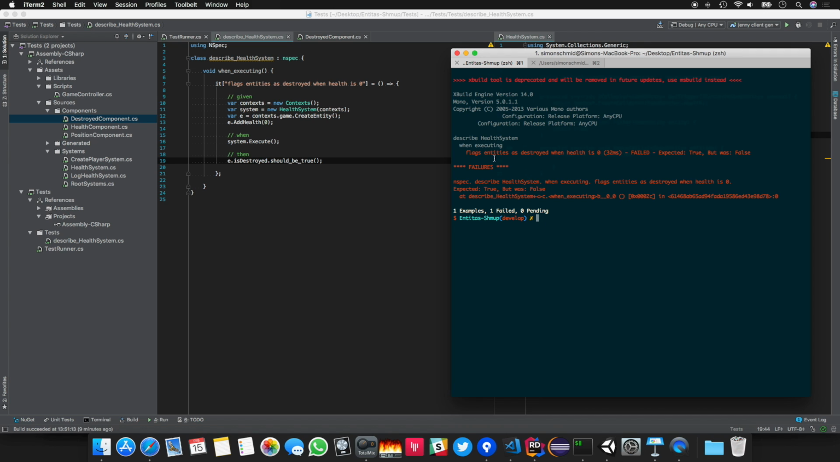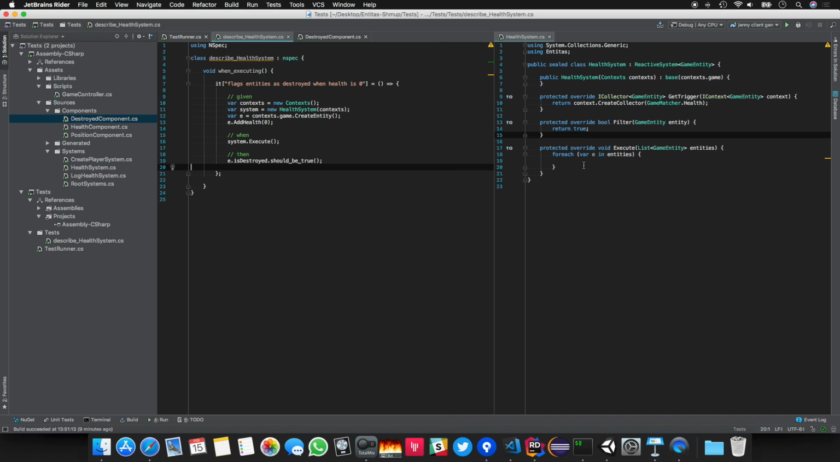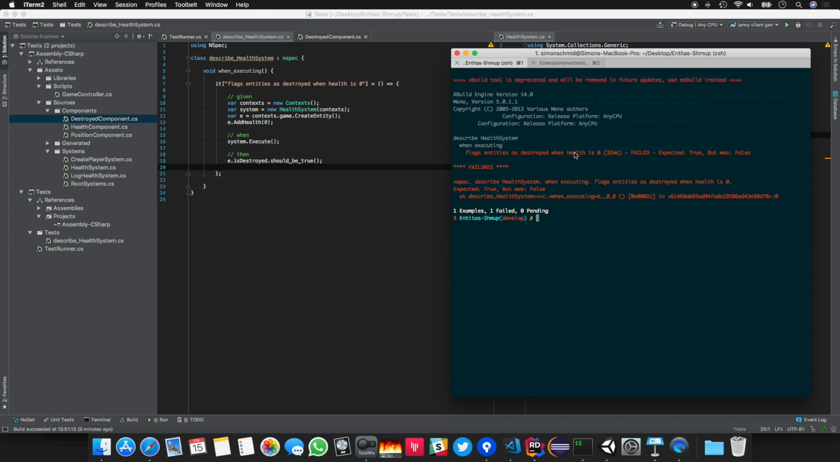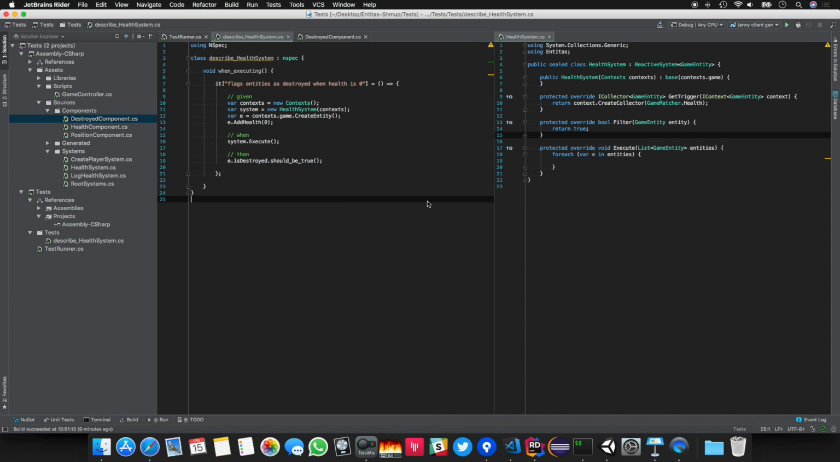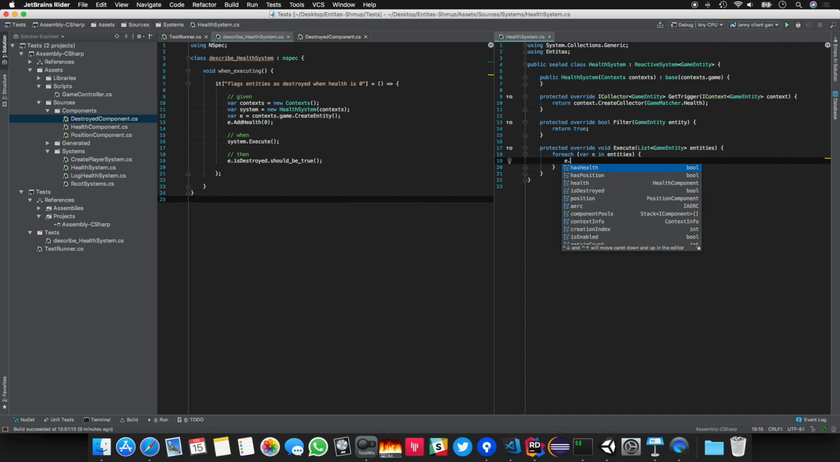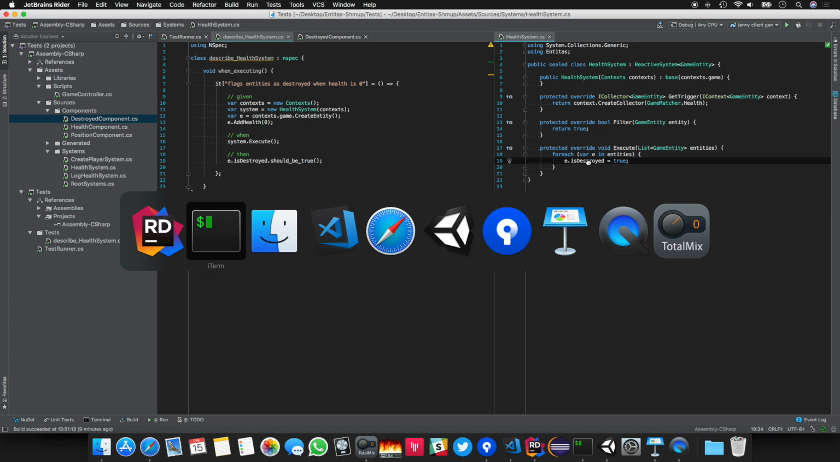And as expected, it doesn't work because we haven't written any code yet. So let's make this test pass. And there's another rule: I will only add the simplest code I can imagine to make the test pass. So I try not to think too much. And the easiest thing to make this test work, it should be destroyed. So I will just say entity is destroyed equals true. That's the simplest thing I can imagine.